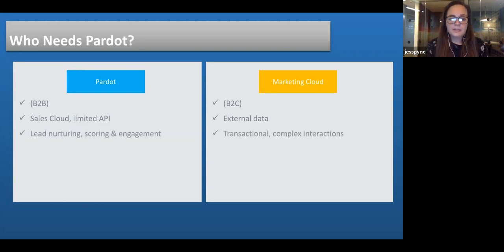Pardot is built for B2B, so it's built for the lead nurturing piece, and it's got scoring and engagement, activity tracking, all of that kind of stuff built in, and it's really easy to set up. Whereas Marketing Cloud is much better suited to transactional things like abandoned shopping cart interactions.